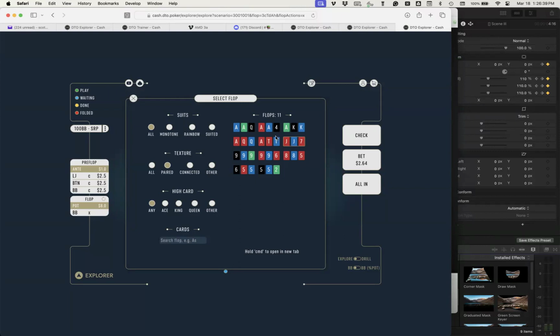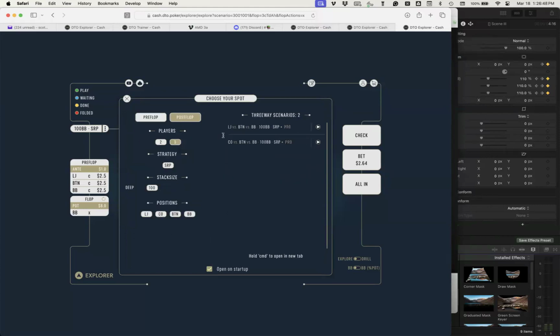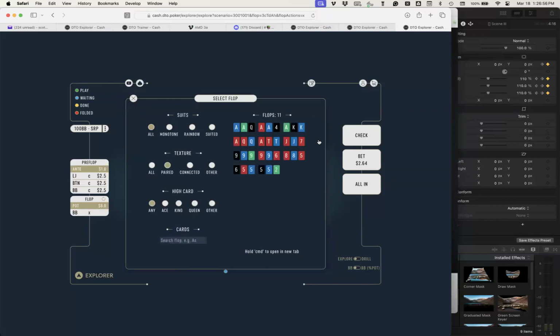Maybe we move over. Yeah, it makes sense to move on. Let's see if we can find another one with a better texture. Instead of post flop, we did the cutoff version. Now we'll do the low jack version. No, we did the low jack. Now we'll do the cutoff version. Paired boards.